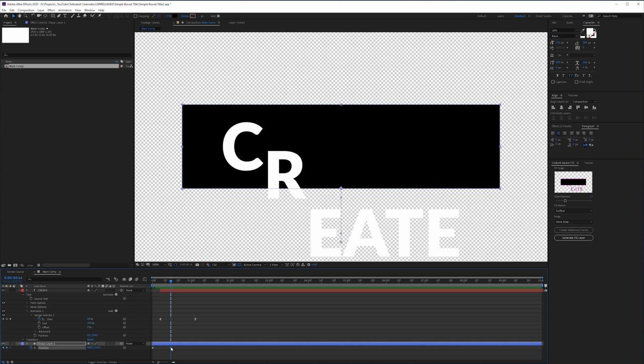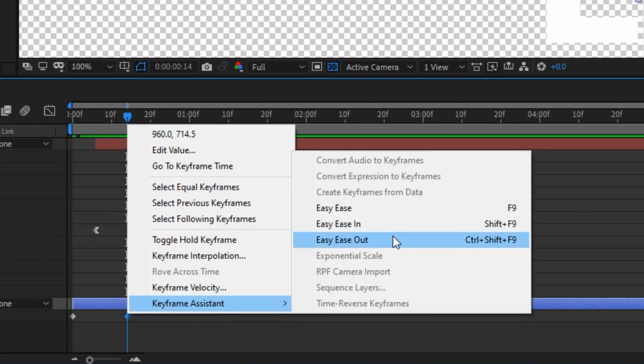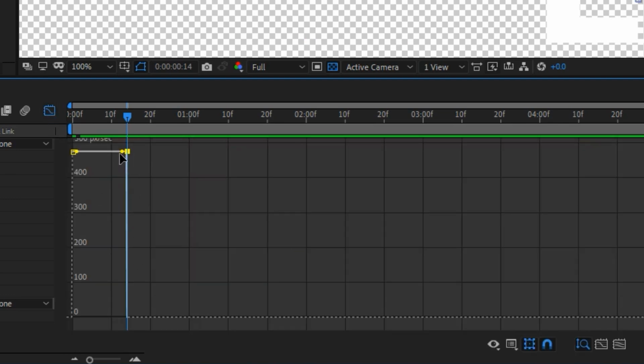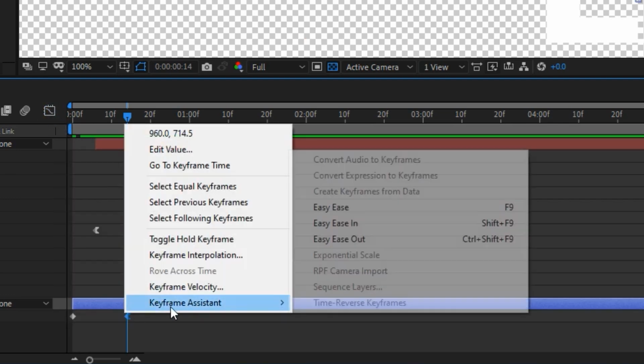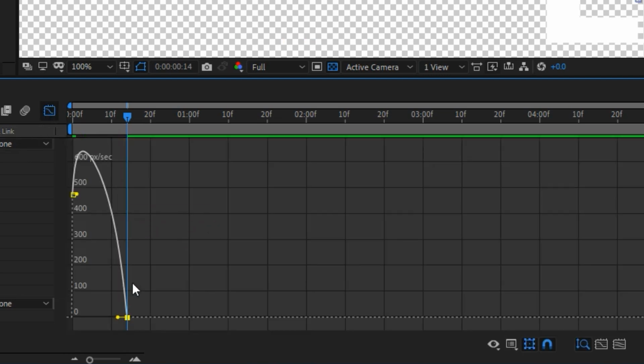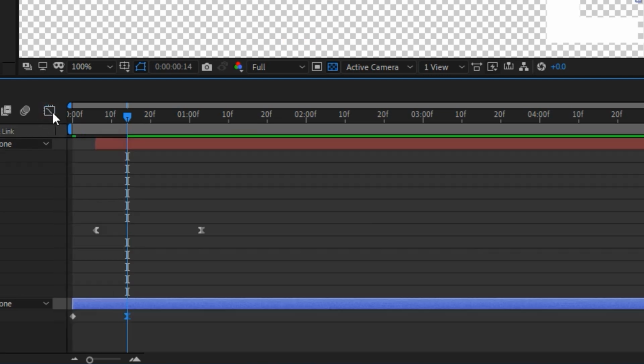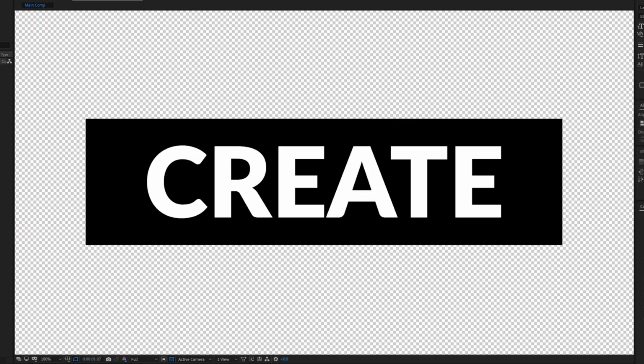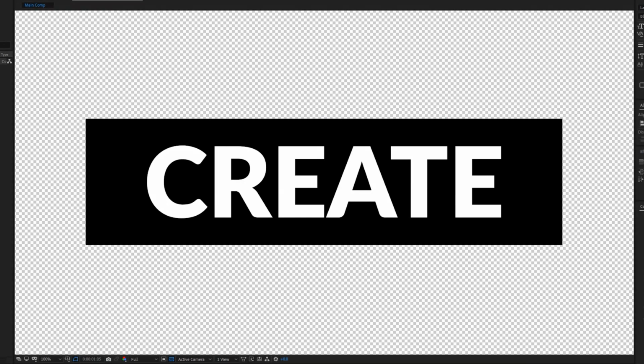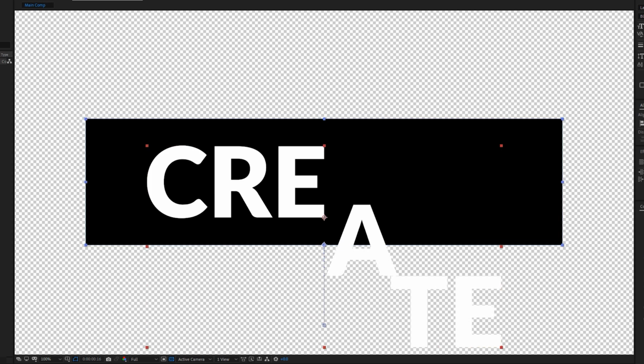Then we're going to select the last keyframe, keyframe assistance and easy ease out. We're going into the graph editor, or easy ease in, I'm sorry. There we go. And also drag this off so we have a nice smooth position up animation in. So we have something like this. Okay, so that's looking pretty cool.